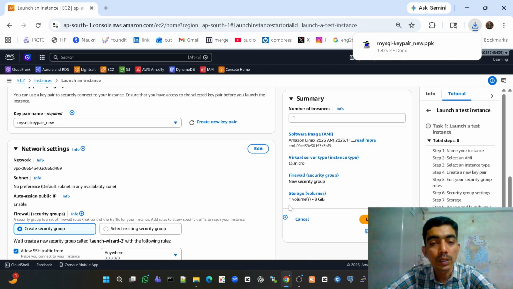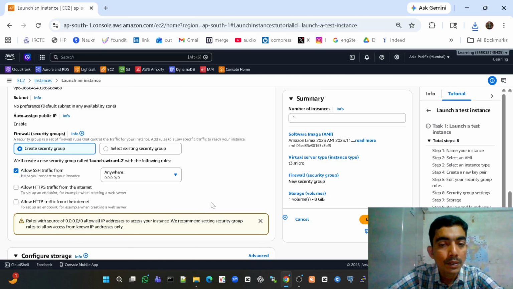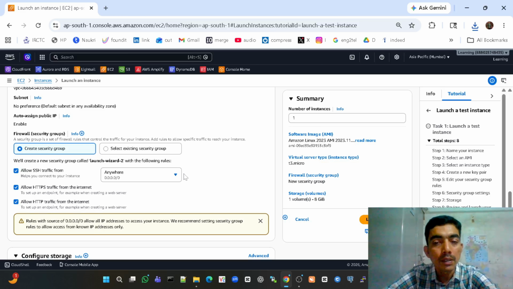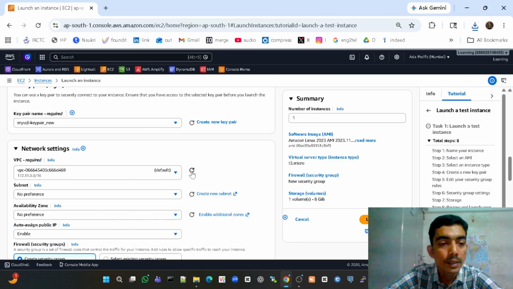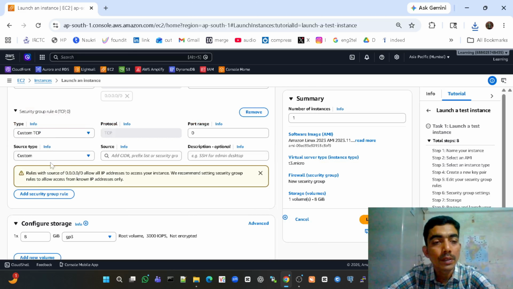and storage type, security. We need to create a new security group. Okay, allow this SSH 22 port and HTTPS is for 443. This is 80, and if you want to edit, add a new one, add new security group.